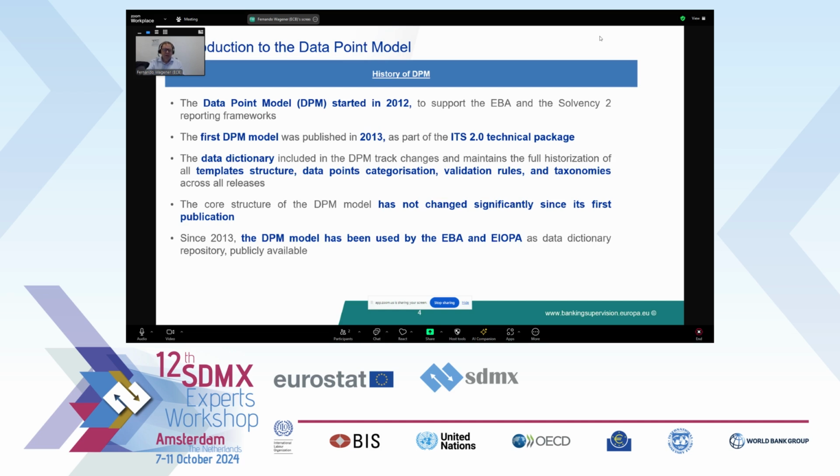And then in 2023, the EBA and EIOPA started to rethink how this model can evolve so that we can cover more cases and also in a better way. So this is what the EBA and EIOPA were doing, and this is what we call the DPM REFIT or DPM 2.0, as Ole said.